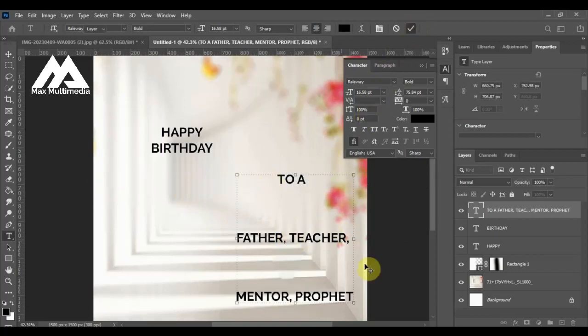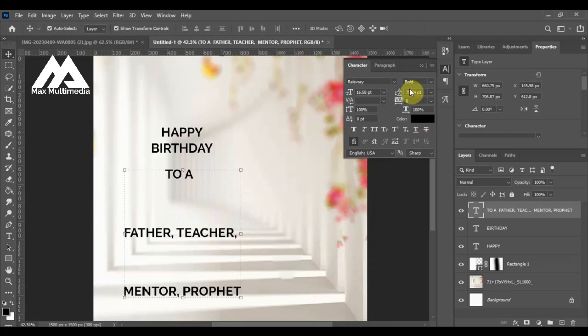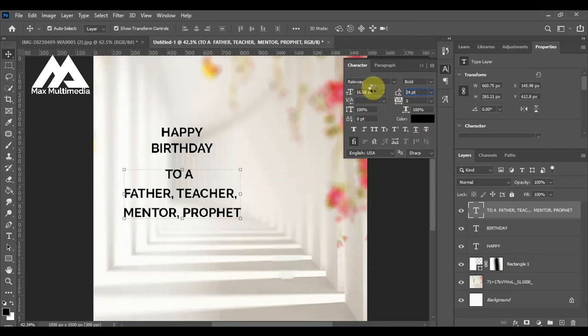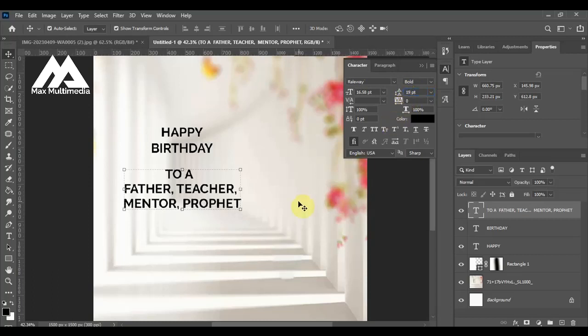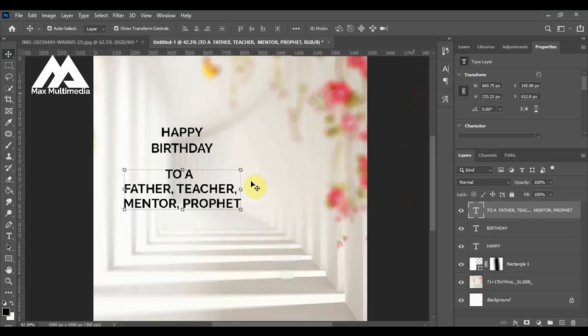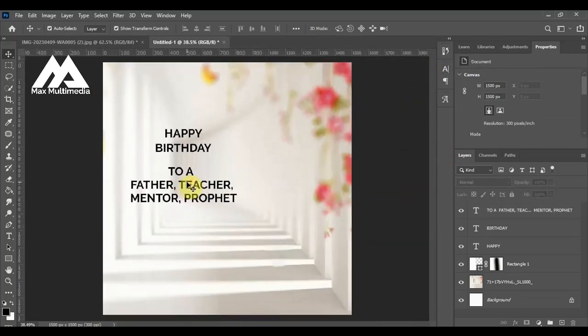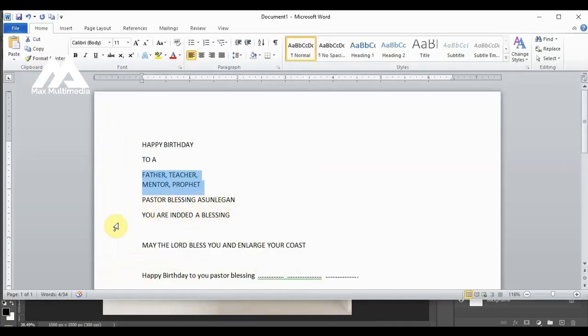Okay, so do not worry about the spacing. I'll close it up. Okay, so my property bar is already open, so I'll just close my spacing. So yeah, let me say 19 will do. Okay, all right, so this is fine. So happy birthday to a father, teacher, mentor, and a prophet. Okay, so the next thing I want to do is to, let me see, what do I have here? Okay, the name and this motivational kind of thing, you know.